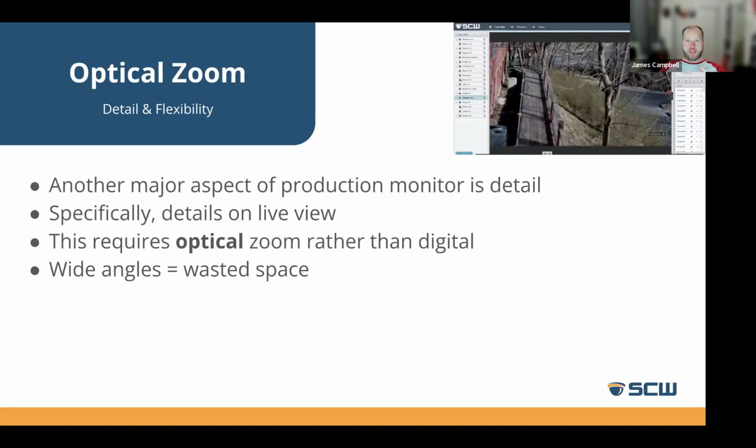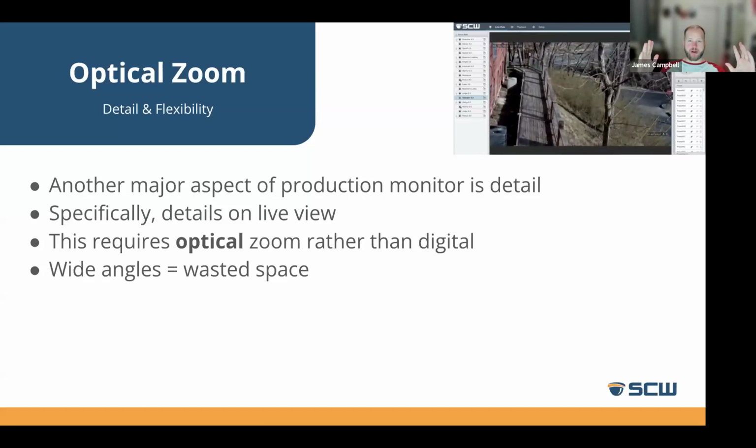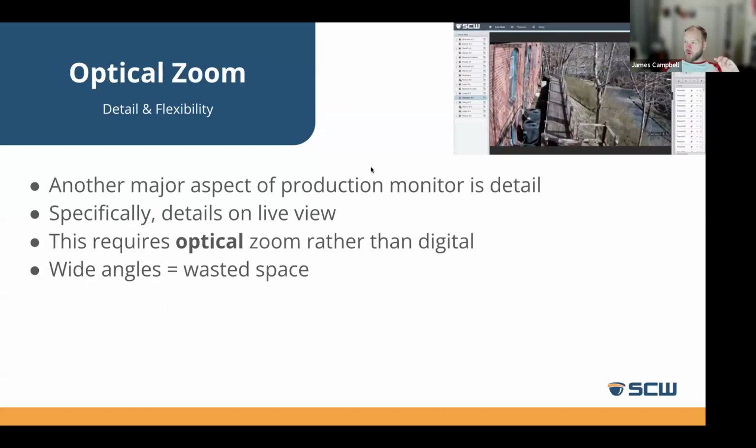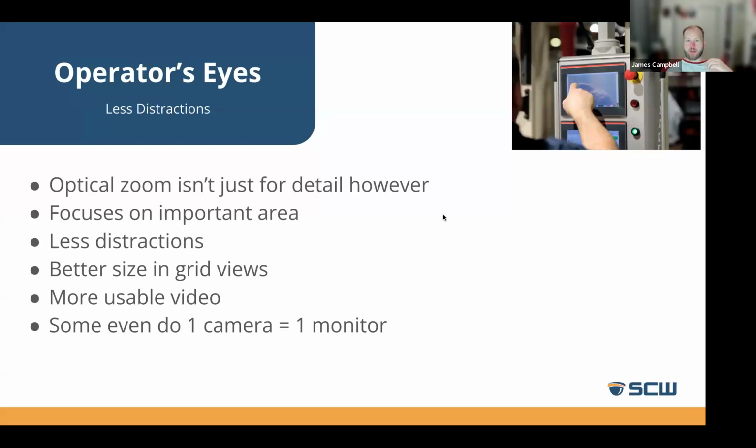When you think about a wide angle in production monitoring, unless it's covering the entire area, it can be a bit of a waste. Let me show you a video here in just a second. But optical zoom, and you can see it over here on the right, physically zooms in on the area, so that it's focused there. So the operator is able to get fewer distractions and focus on the area that matters.